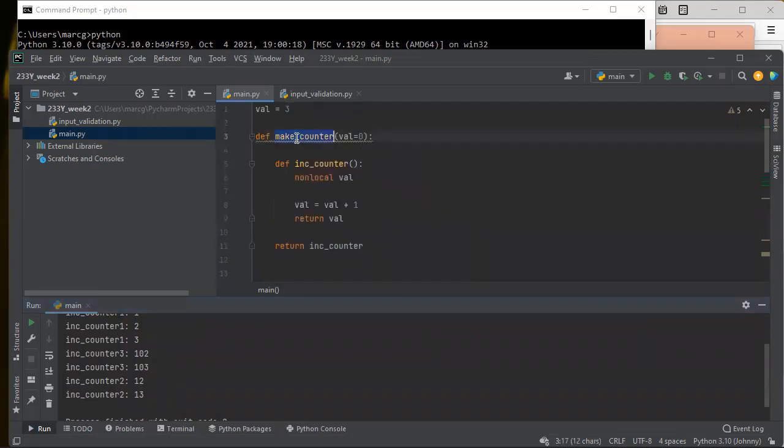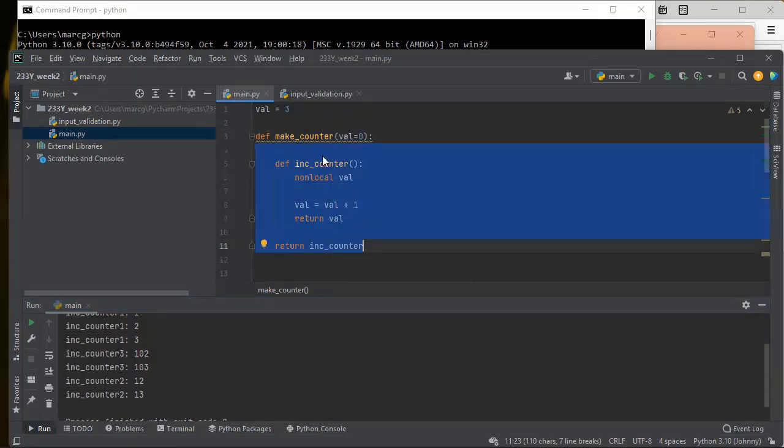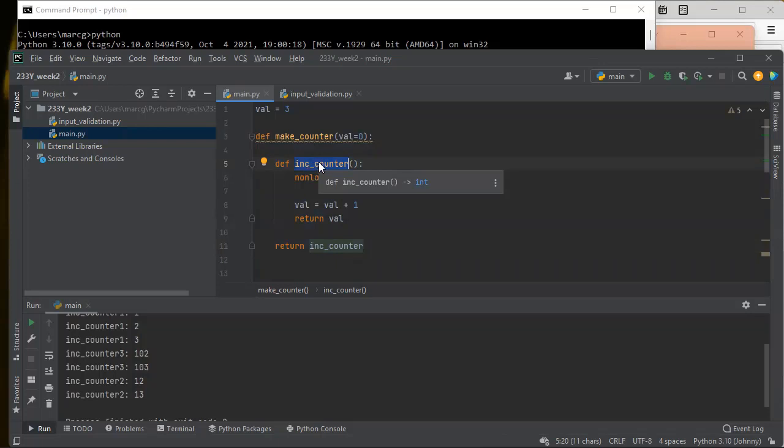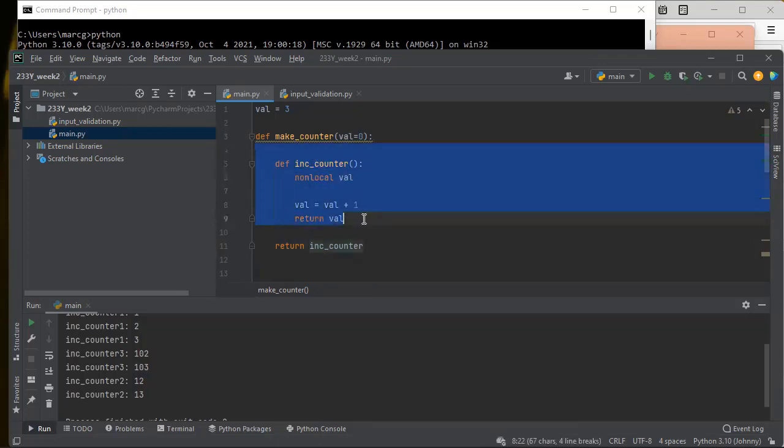So like I said, I run make counter. Every time I run make counter, I get the scope. And then some record of that scope exists when I make this function and is attached to this function. So I define a new copy of inc counter, a new function called inc counter, which has a reference to this one scope that I get from running make counter. And when I return the function, it includes the pointer to the scope.